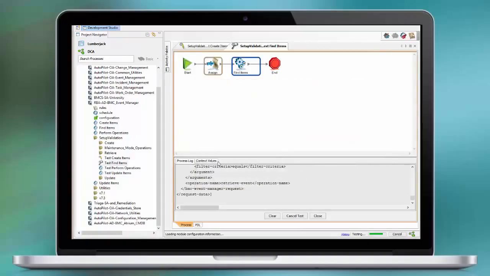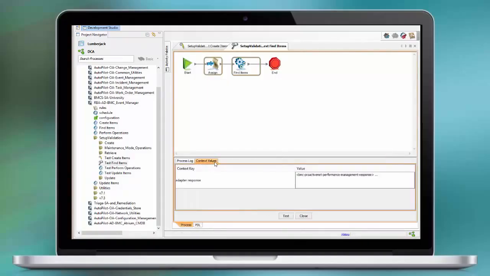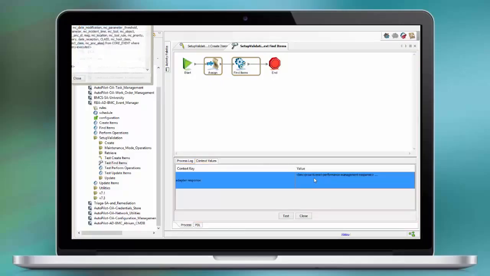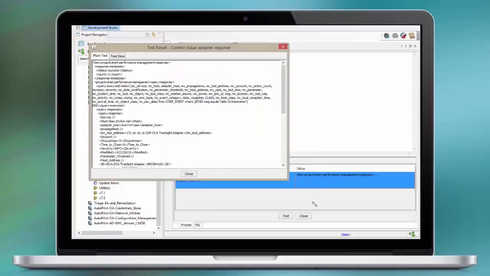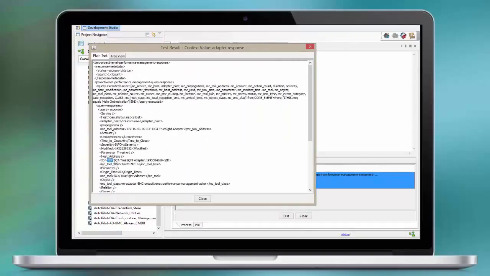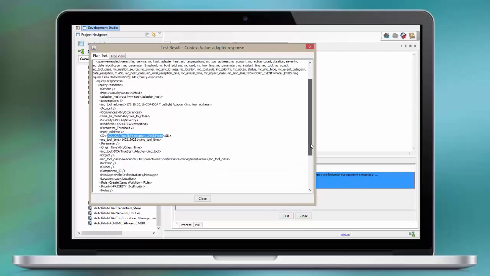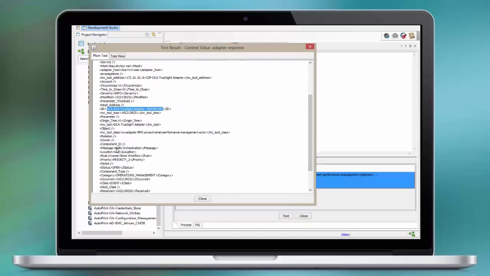Verify the context that we receive our adapter response, and the XML structure from the actor adapter shows that we have actually an event, and the last 4 digits 4160 match the event when we created it, and you see also the message contains hello orchestration.